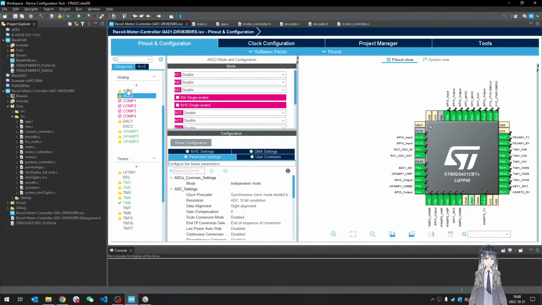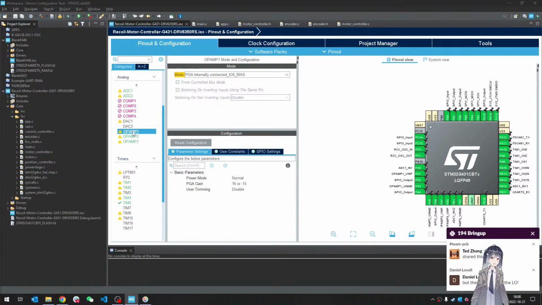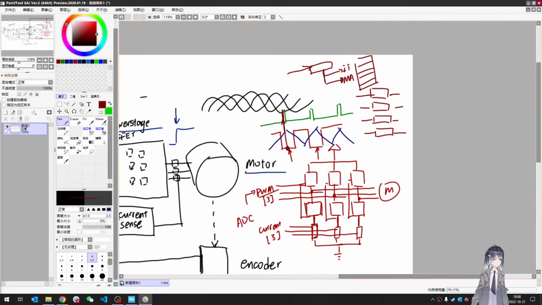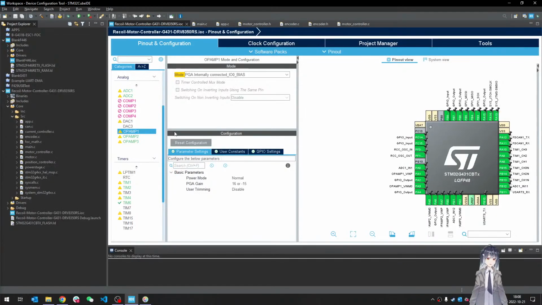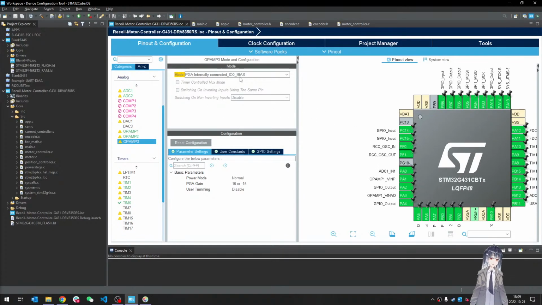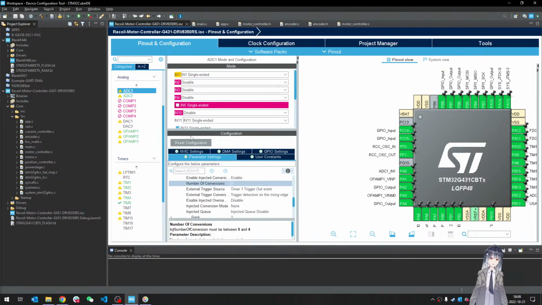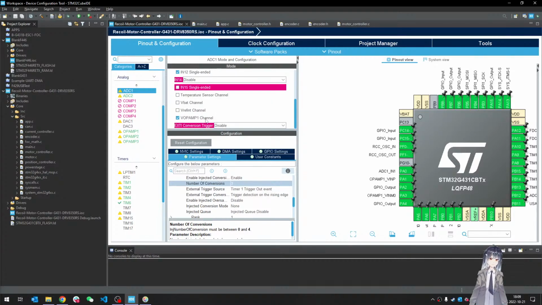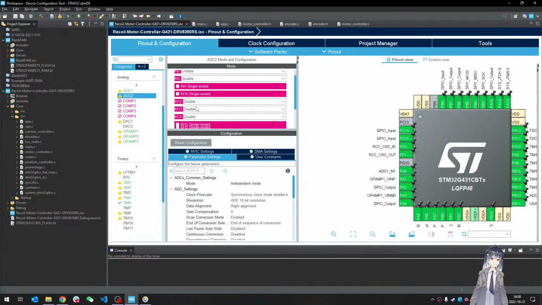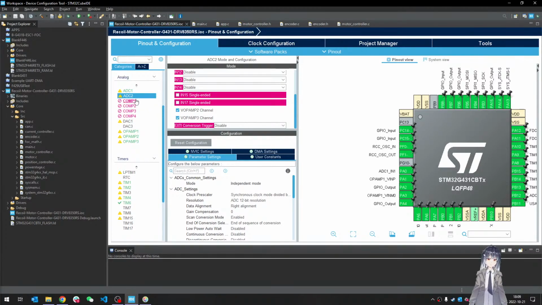Yeah, that's ADC 1 and 2. And because we are sensing from a shunt resistor, the voltage is very small. And that's why we need to use the on-chip op-amp to amplify the voltage before feeding it to the ADC. So here's the op-amp. It's pretty simple, we just configure the gain to be like 16 and then feed it to ADC. Here we are sampling op-amp channel 1 with ADC 1 and then op-amp 2 and 3 with ADC 2.